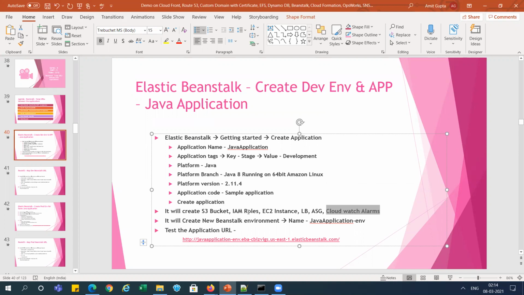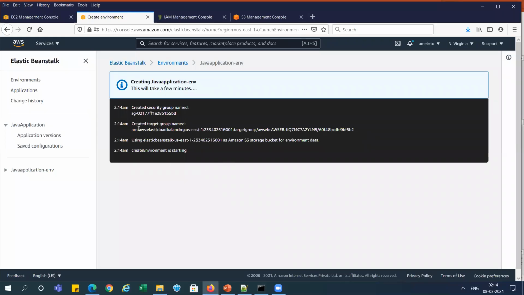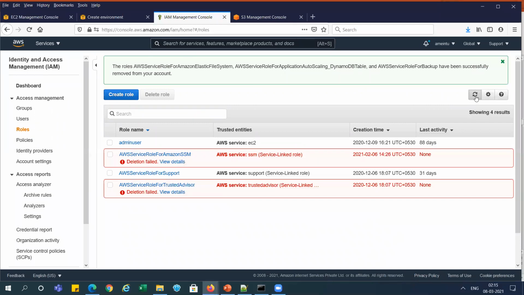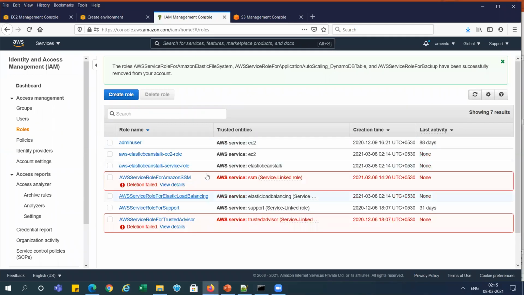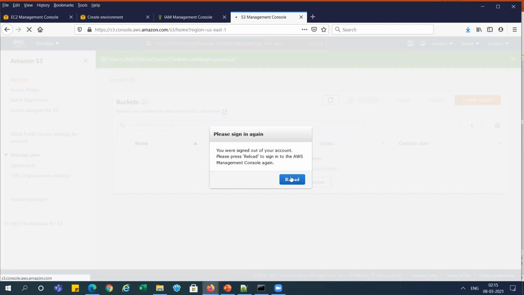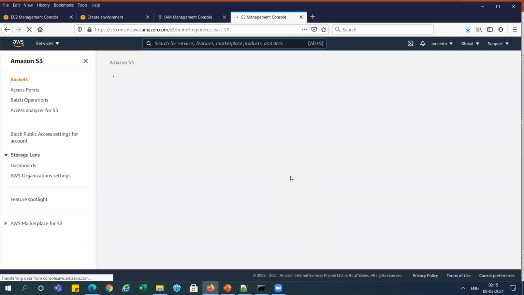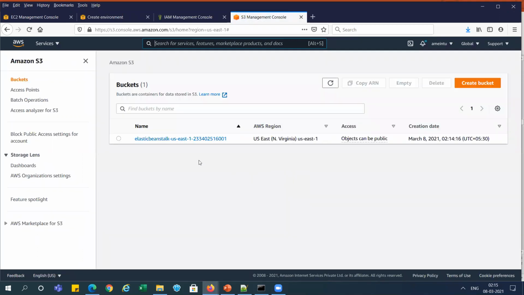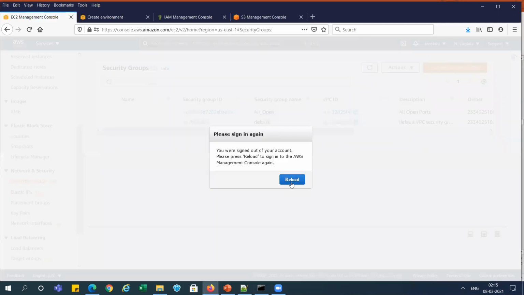So let's check. It is in progress. It will take time for creation. So you can see, sorry, these are roles. You can see the roles are created for Elastic Beanstalk. It is still creating roles. And this is the S3 console. Let's see the S3 console here. You can see the S3 bucket is created, right? And EC2, let's check in EC2, it will create the EC2 system also.